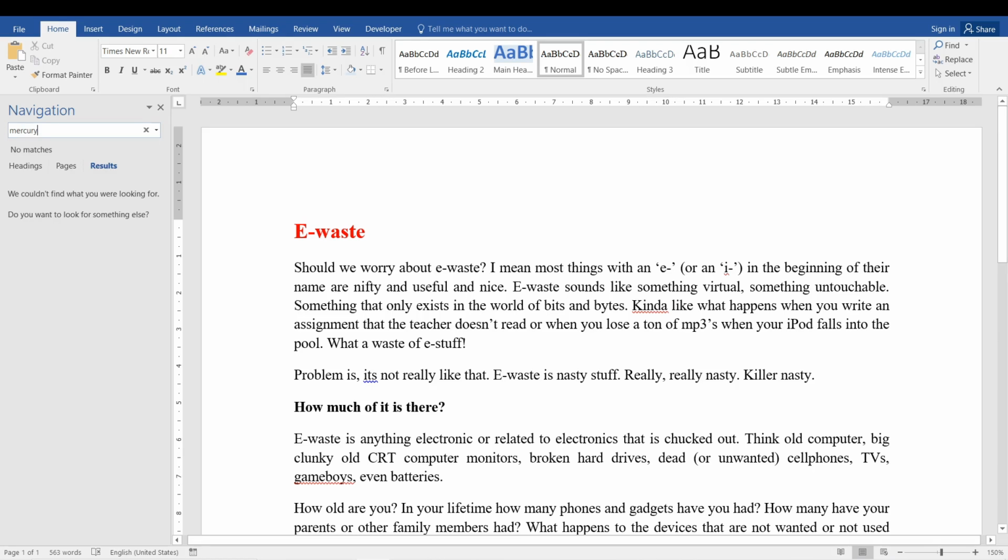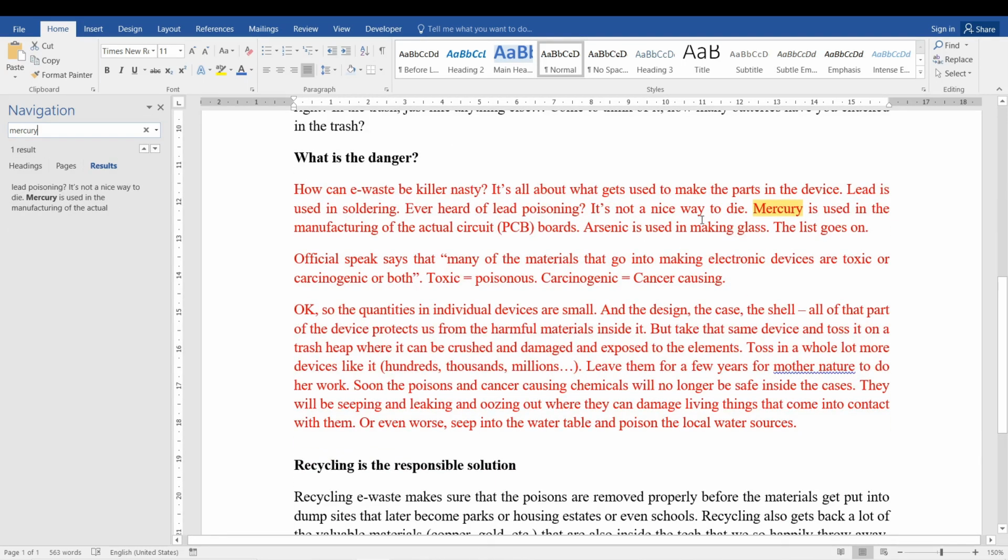So we write Mercury, and there we found it. Mercury is used in the manufacturing of the actual PCB circuit boards. All right, so when they manufacture the circuit board, they use mercury, and mercury is poisonous. It's very poisonous, a very poisonous metal, the only liquid metal at room temperature.